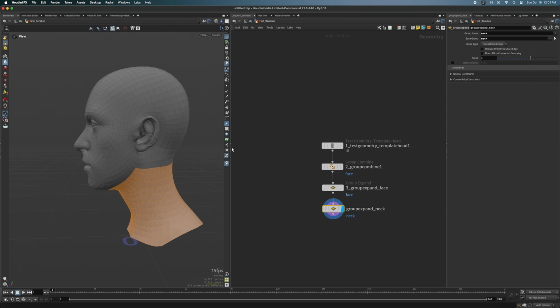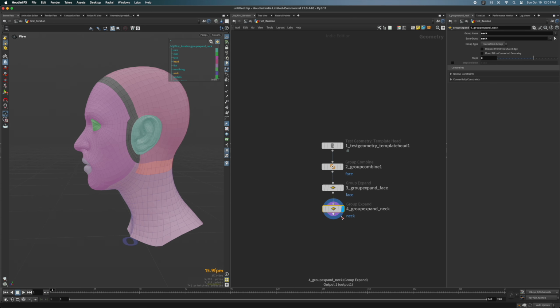If I want to see all the existing groups, I can hit the groups button in the display panel. And right now it is looking at primitive groups, so this is perfect. Dragging the steps up to 2 will increase the neck group just enough to be able to reach that face group that has been reduced and shrunk.